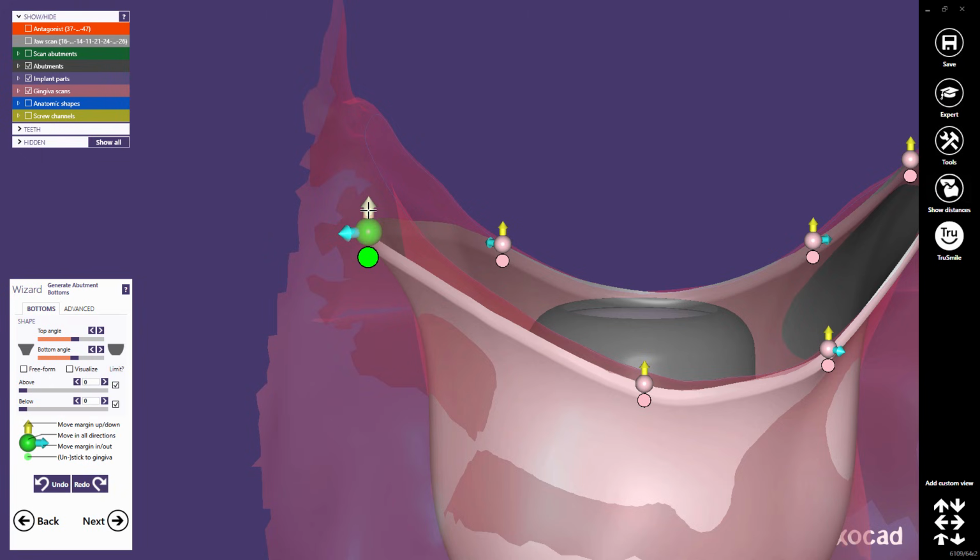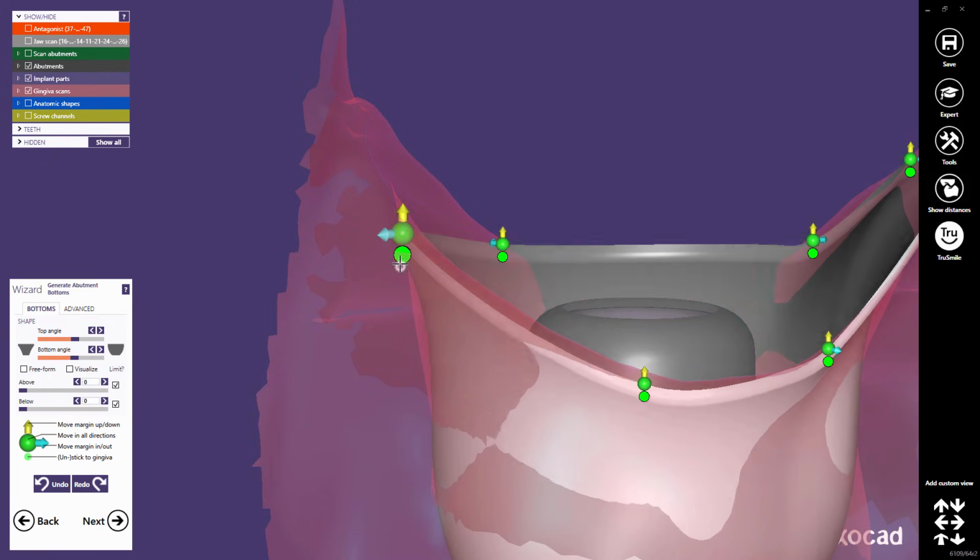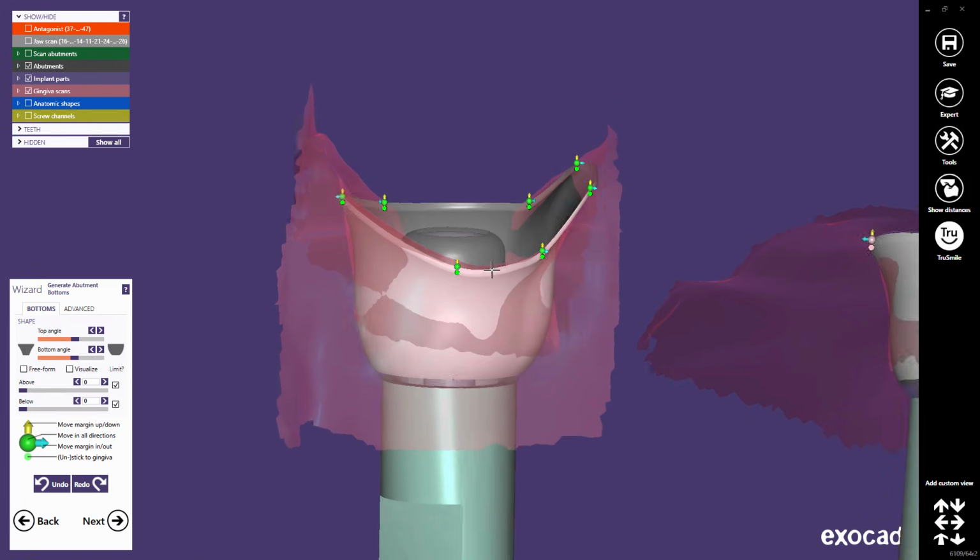Now, you can put pressure on the gingiva by creating intersections. By holding Control, you can set all points to free movement mode. I normally detach all points from the gingiva and add points where there is a big gap between the gingiva and the emergence profile.